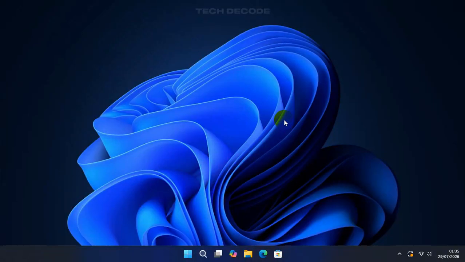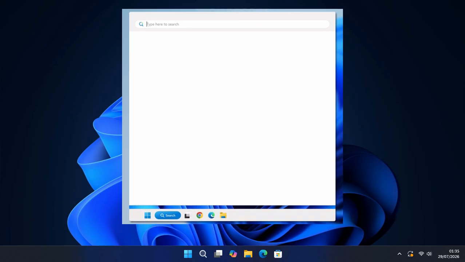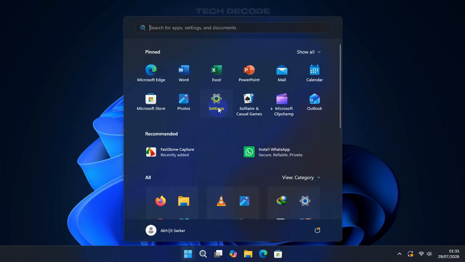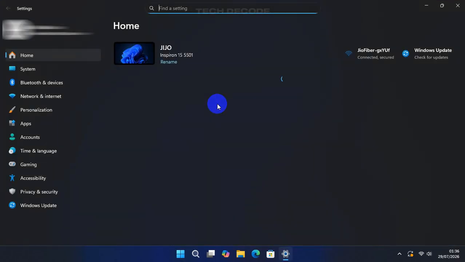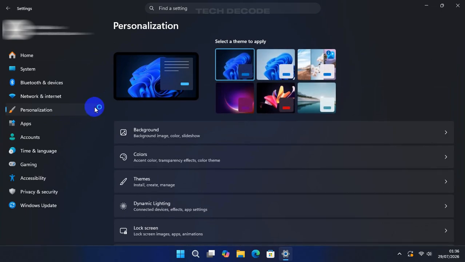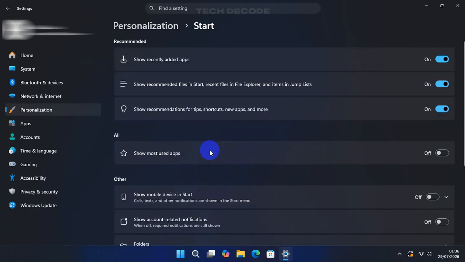Hi everyone, let's see how you can fix the Windows 11 search box displaying blank or white page. To get started, simply go to your Windows settings. Then go to personalization. From here, click on start. You'll get these three options under recommended. Simply turn them off and see if this helps resolve the issue or not.